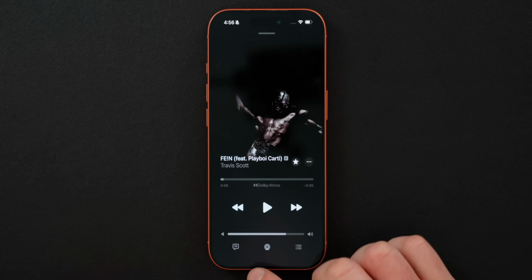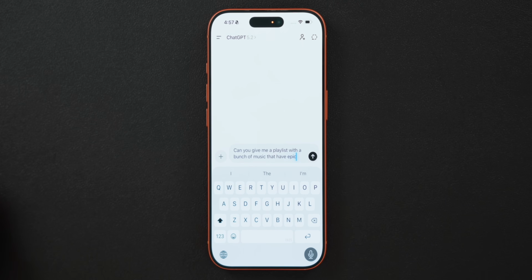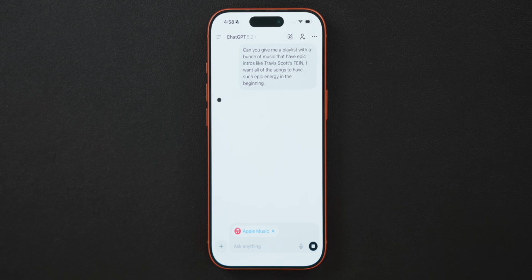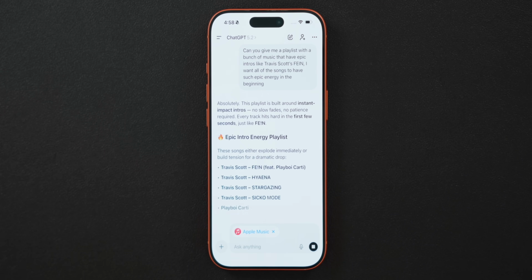you ask it. I'm gonna give you 3 different examples so you can understand the potential that a feature like this has. For example, Fame by Travis Scott has this super epic intro that I just absolutely love. So I can basically ask ChatGPT now, can you give me a playlist with a bunch of music that have epic intros like Travis Scott's Fame? I want all of the songs to have such epic energy in the beginning. I can now send that in, and now ChatGPT will hand select a bunch of songs based on this prompt. There we go. It is now creating it.